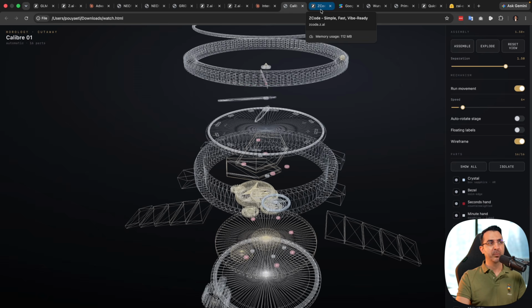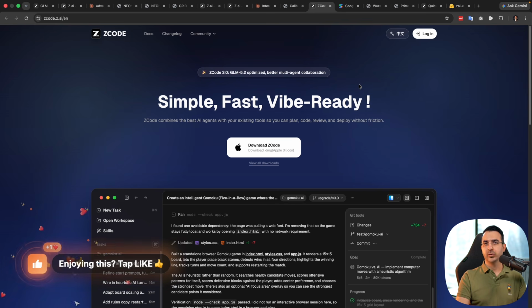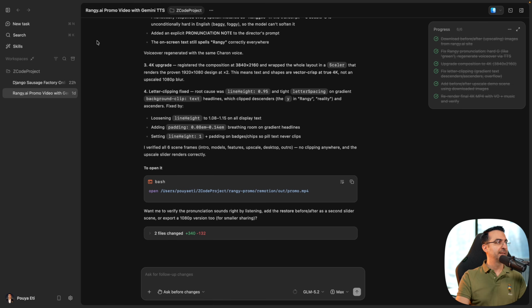For the next example, we needed the code version of it so it can create different files and folders to prepare the result for us. That's why I came to the Z-Code page and downloaded the Z-Code app. I'm going to put the link down in the description. You can download Z-Code and, like the Claude or ChatGPT app, use it on your desktop. So this is Z-Code.